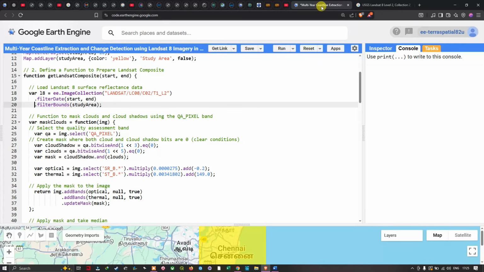Let me get back to Earth Engine. By using this QA pixel band, we're going to mask out the cloud and cloud shadow in the imagery. To do that, we're going to define a variable. In the first step, we're going to select the quality assessment band. So before we mention the function here, I'm going to mention the variable maskCloud equals function(img), and in the next step we're going to select the quality assessment band. For that we're going to mention the variable qa, that is quality assessment, equals img.select, and we're going to select this particular band called the QA_PIXEL band.